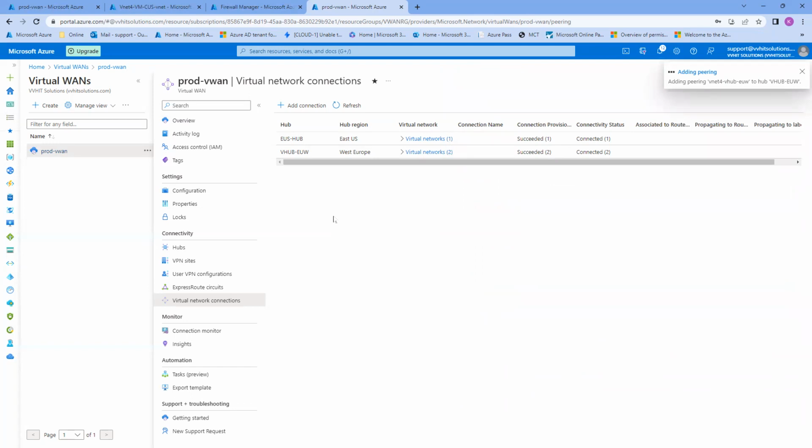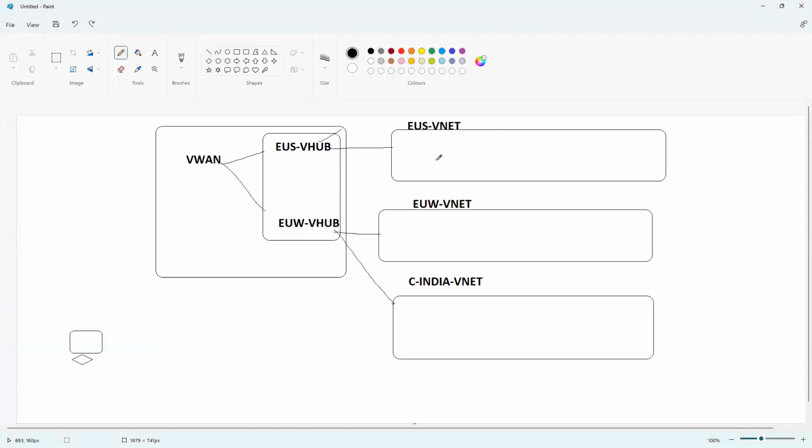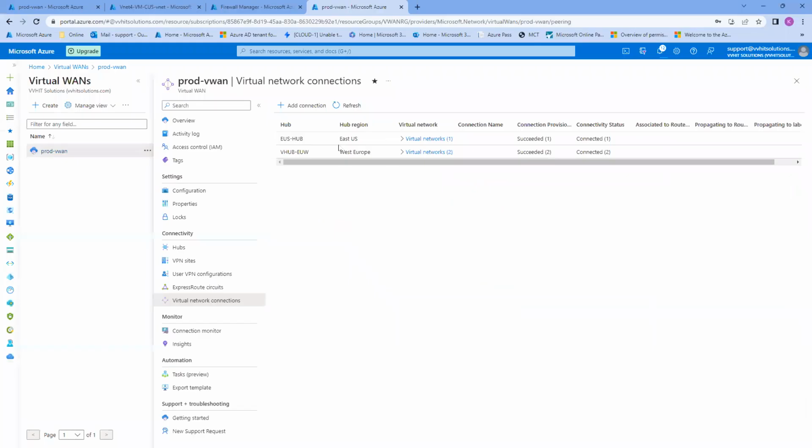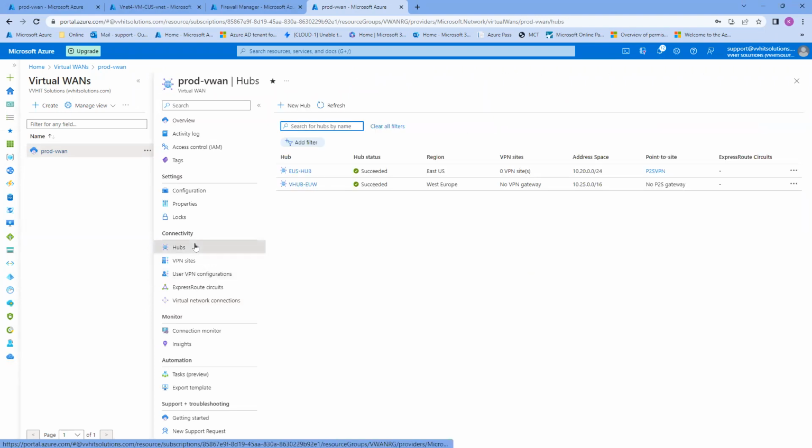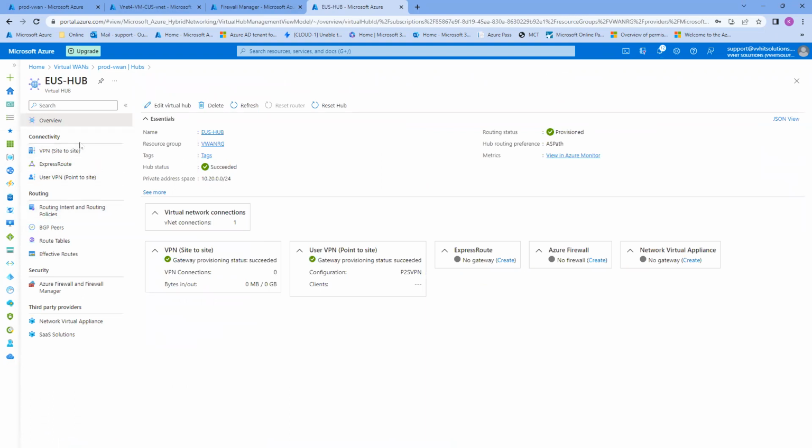So the next step, now what we have done is we have added the virtual networks, right? The next thing is we have to configure the point-to-site VPN. To configure the point-to-site VPN, you can go to the use VPN configuration option. And before we go there, I will just quickly show you the vHub properties. I'll go back to the virtual hub and edit the virtual hub.